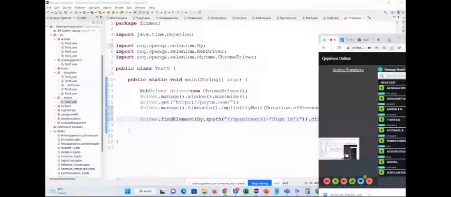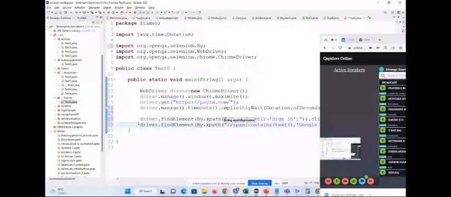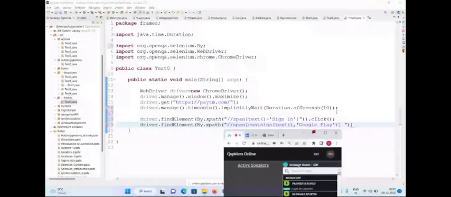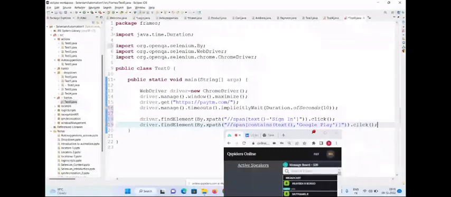Now let me write the code. Driver dot find element by using XPath, paste the value dot click. So I have written the program as per the scenario. Now let me run the code.